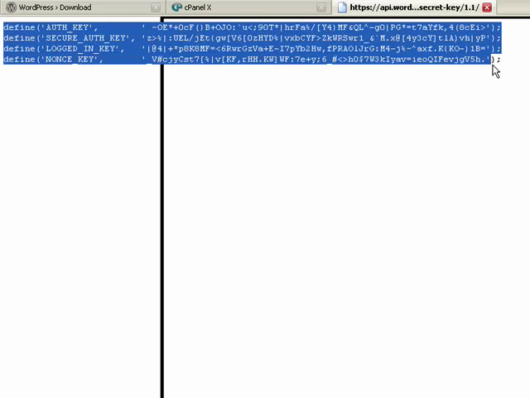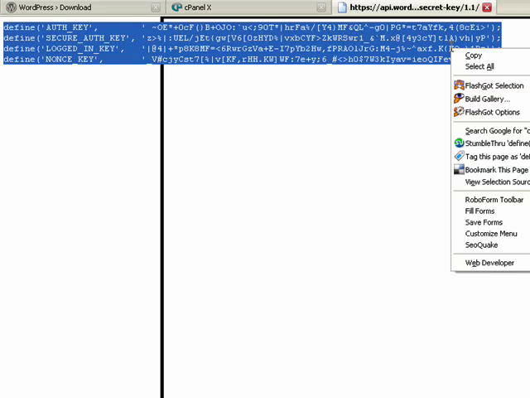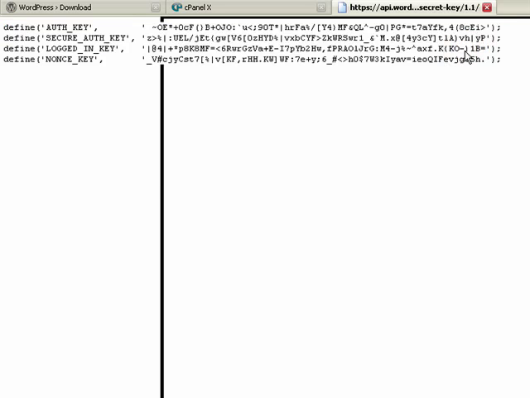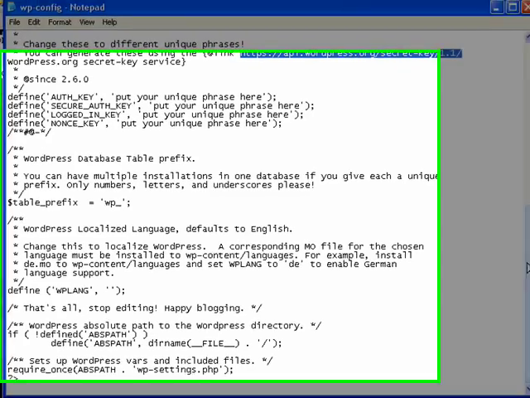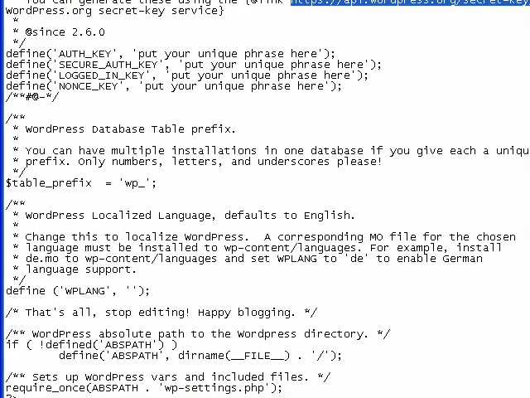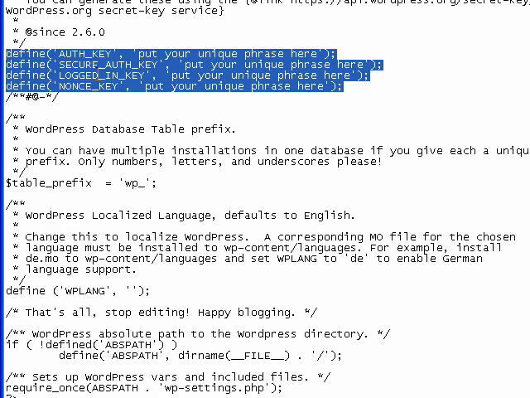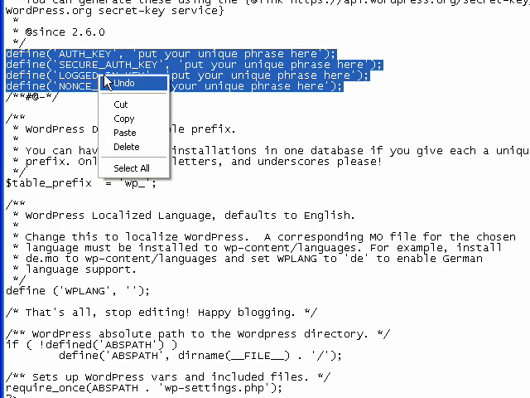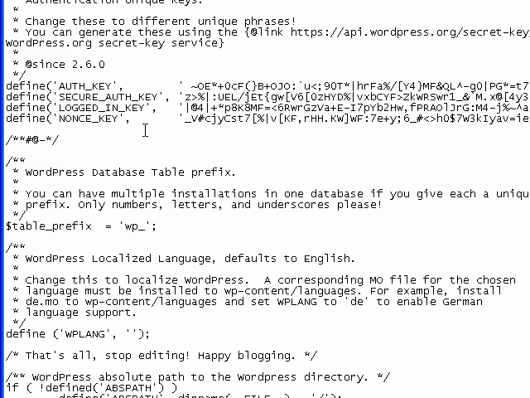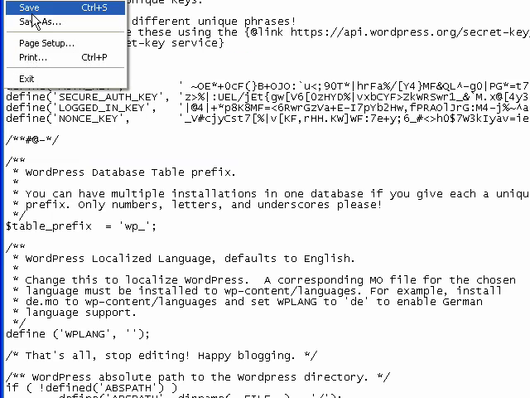So I'm just going to copy this entire thing here. And then I'm going to go back to the WP config file, which I opened earlier using Notepad. And I'm going to select all these default values and I'm going to paste it with the new values that I've got from the secret key URL. And I'm going to save the file.